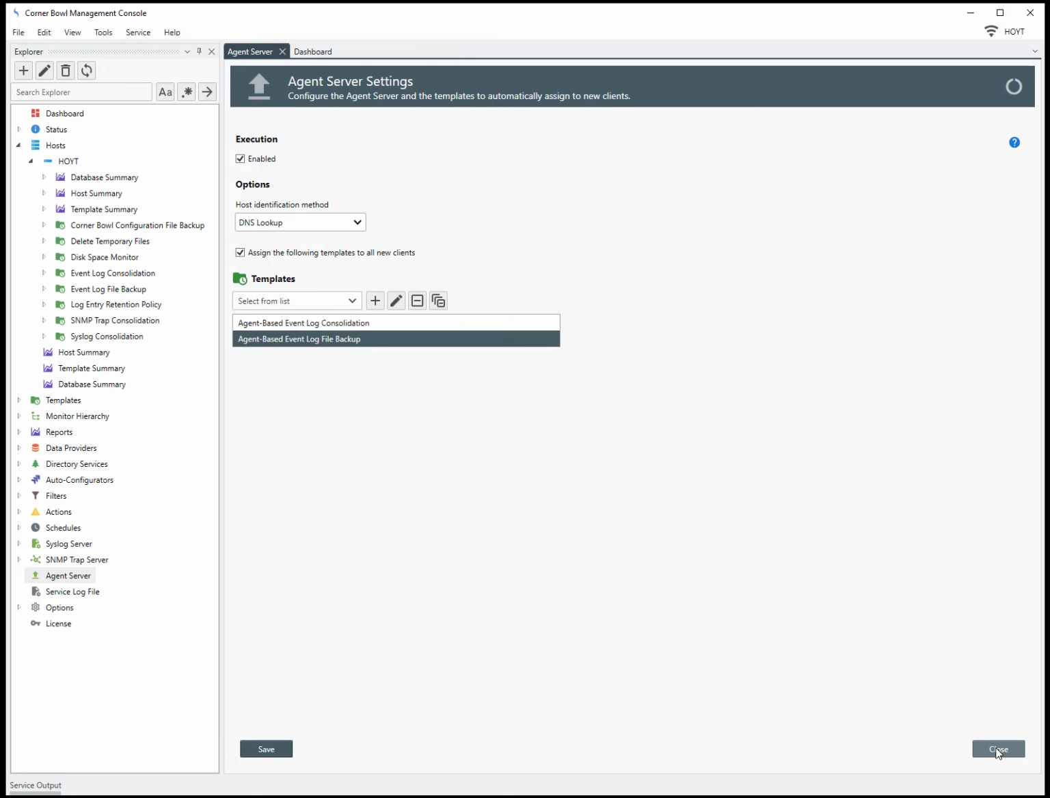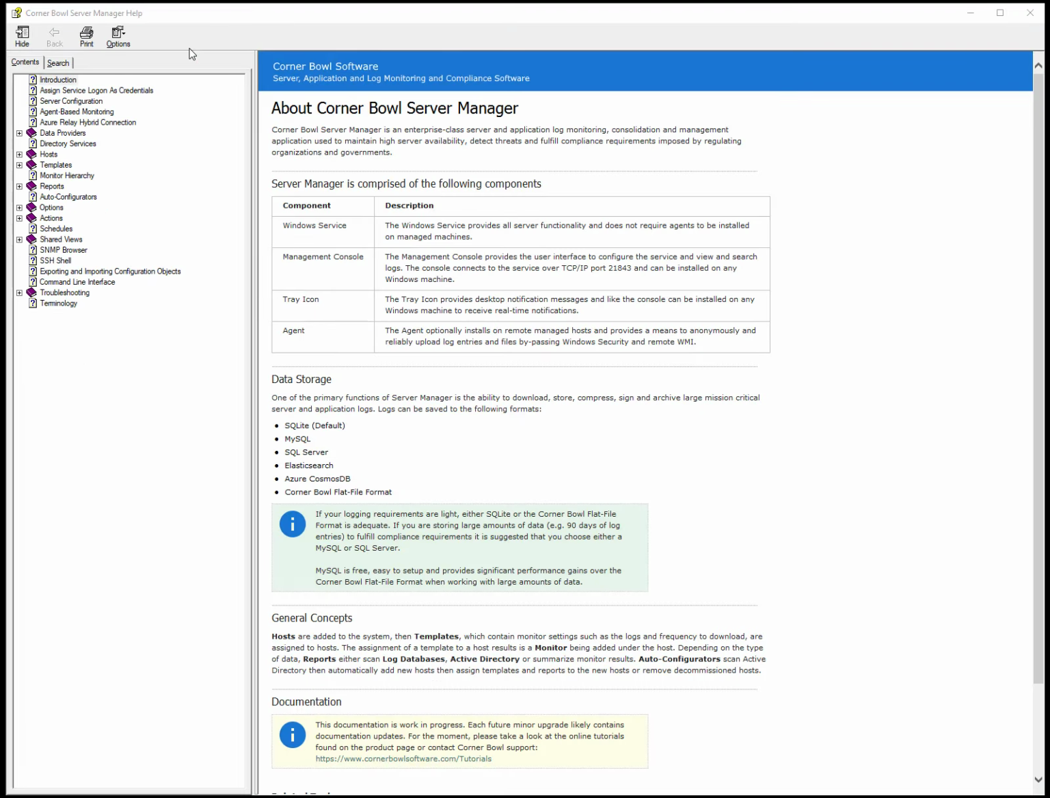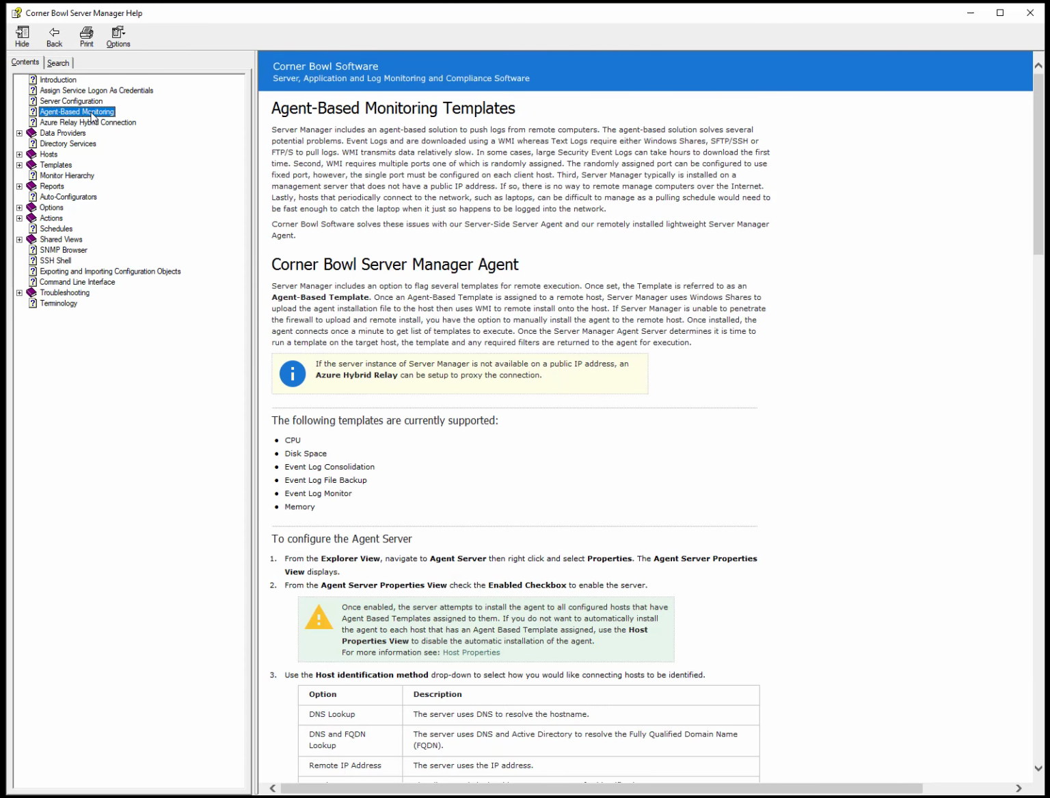Next, we need to install the agent on each target host. If the service is running with domain administrator credentials and both WMI and Windows Shares technologies are available, the installation is automatic. Otherwise, we can manually install the agent on each machine. To manually install the agent, select Help, Contents, then search for Agent-Based Monitoring. The help file contains detailed information.